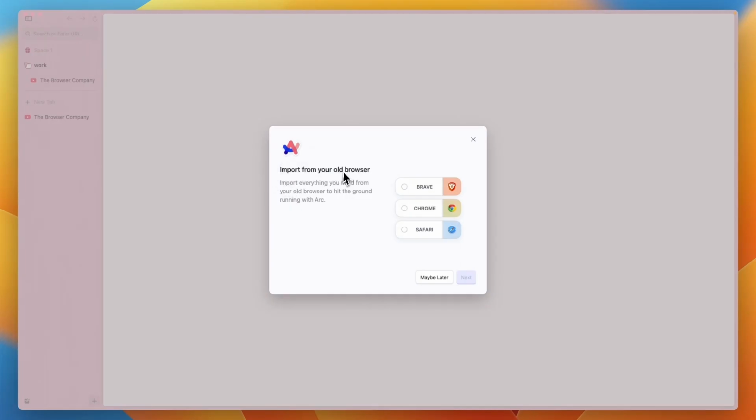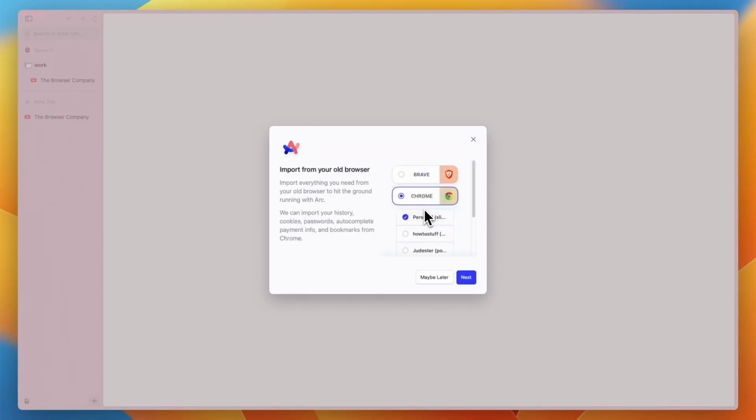So I'm going to click on this and then you will see "import from your old browser", and they have these three options. So they have Brave, Chrome and Safari. So if you use one of these, for example I use Chrome, then you can just click on it, and now since I have Chrome installed on my Mac, it will then show all of my Chrome profiles right here.